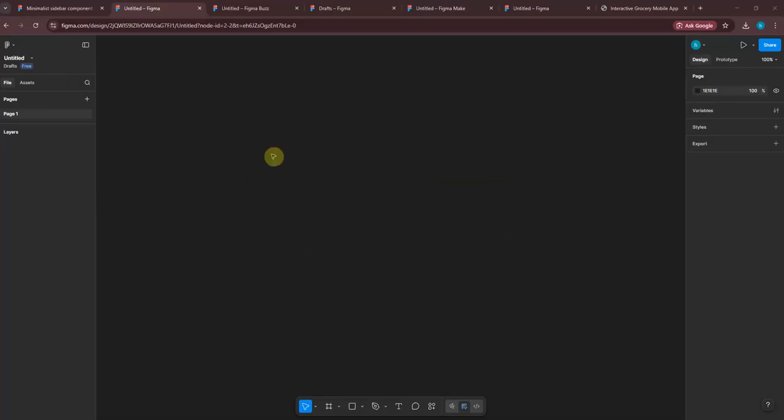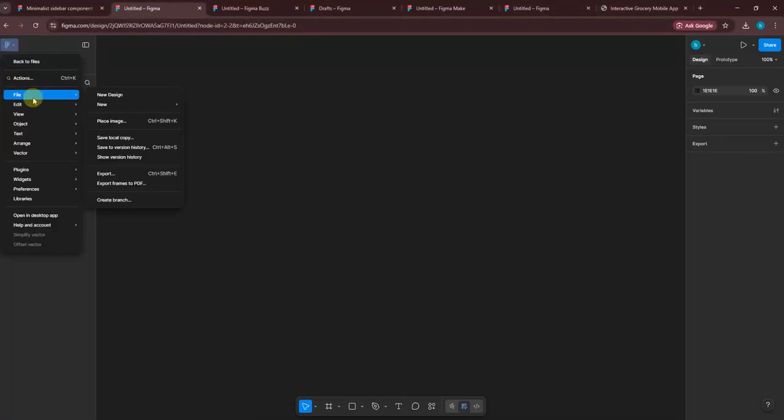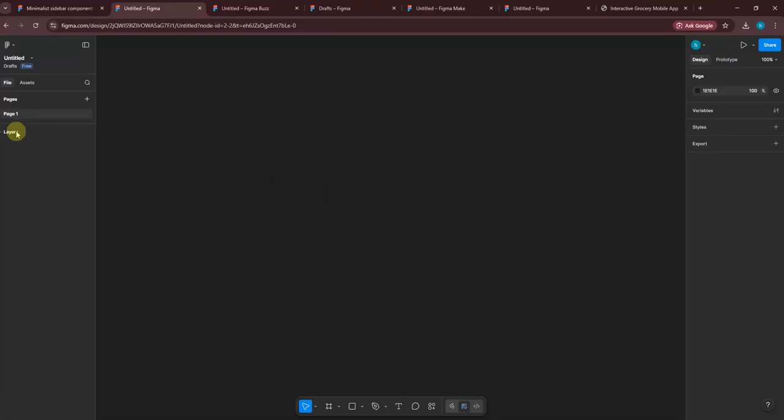First, open the Figma desktop app or go to the Figma website and log in with your account. Once you're in, you'll see the dashboard. Click on the down button beside the logo. Look for File to select New Design to create a blank canvas. This is where your design journey begins.